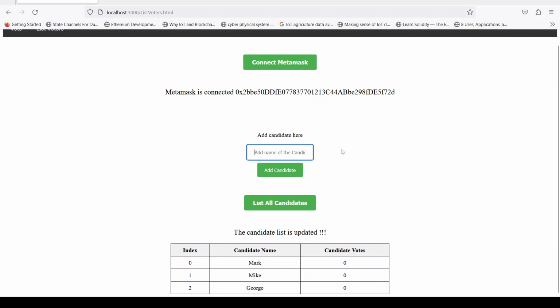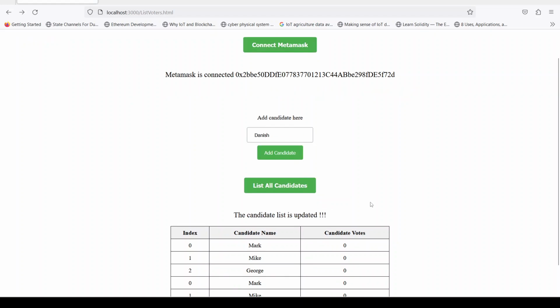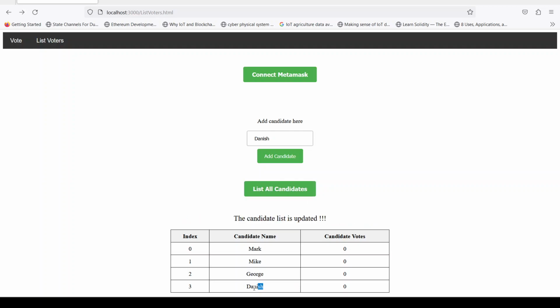And let's say we want to add the name of a candidate, let's say Danish. We are going to add a candidate here. I hope it works. Okay, so the candidate has been registered in the smart contract, so let's connect it. List all candidates again. Okay, it's overwriting. List all candidates, and you see Danish is here at number 4 actually, but the index is 3. So we have checked this functionality of MetaMask, we have listed all the candidates, we have added a candidate.